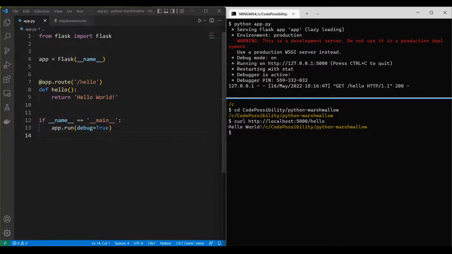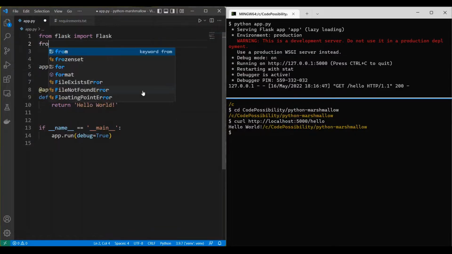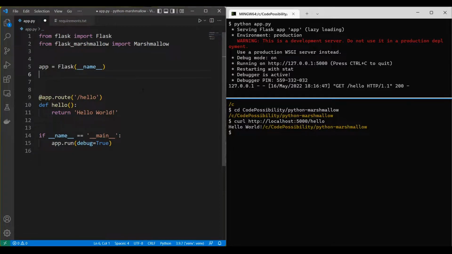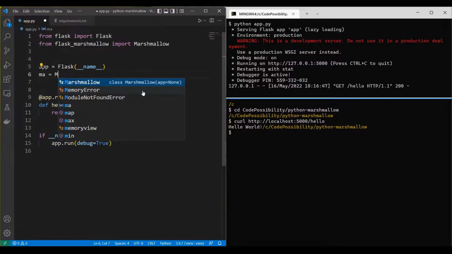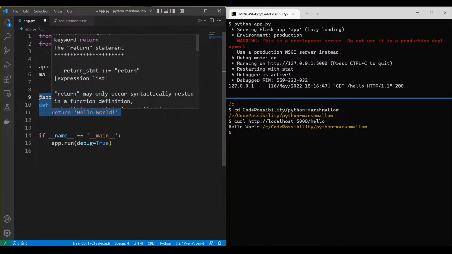To start using Marshmallow, we need to first import the Marshmallow class from the Flask-Marshmallow wrapper. From flask_marshmallow import Marshmallow. And then we have to initialize a variable, say ma, and create an object of Marshmallow and pass the app variable to it. With this, we have established the connection between Flask and Marshmallow.